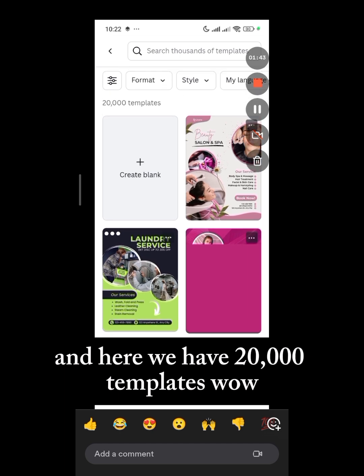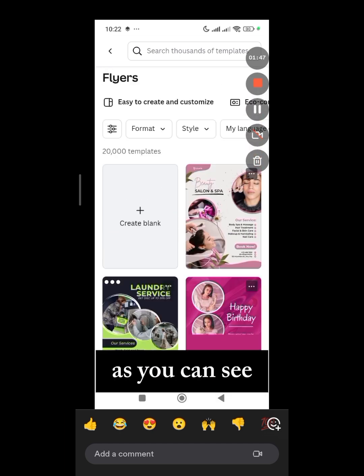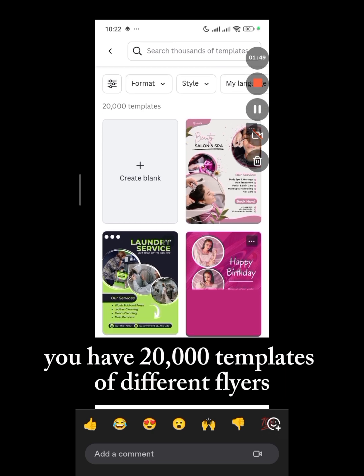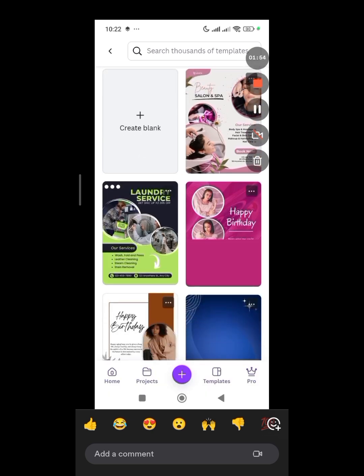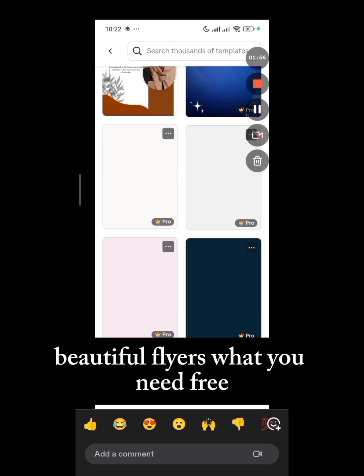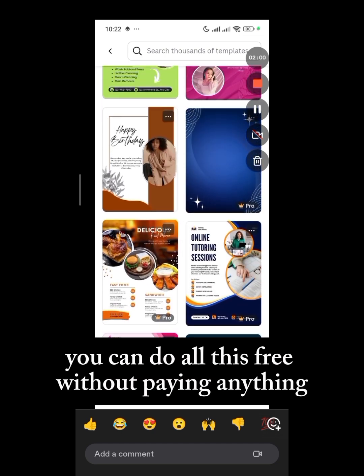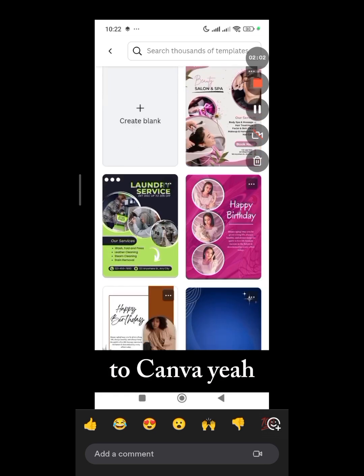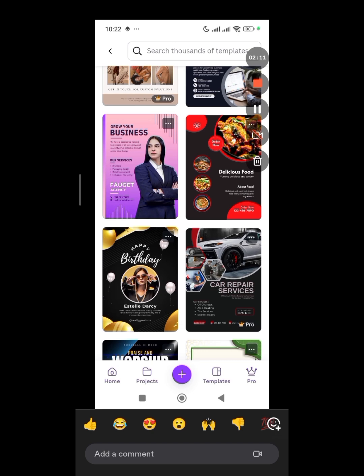And here we have 20,000 templates. Wow, as you can see, you have 20,000 templates of different, beautiful flyers that you can choose from. You can do all this free without paying anything to Canva, just edit to your own brand.